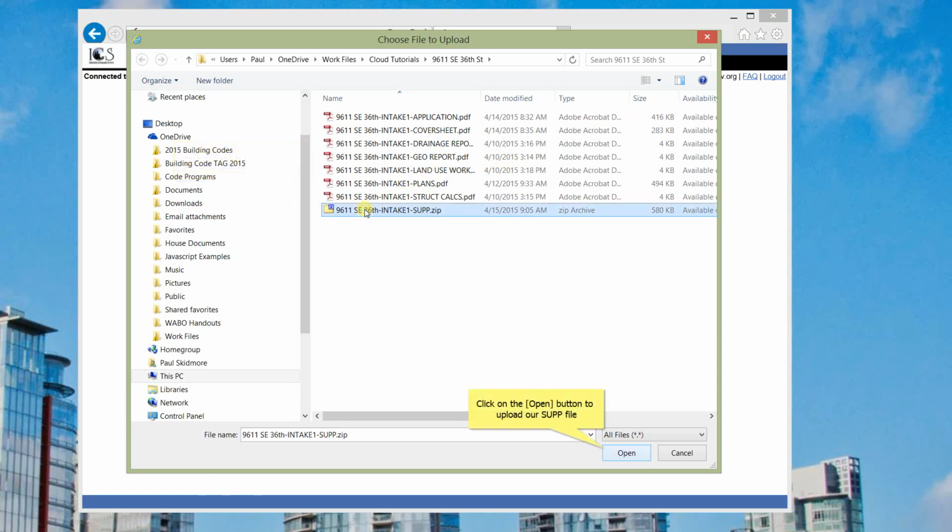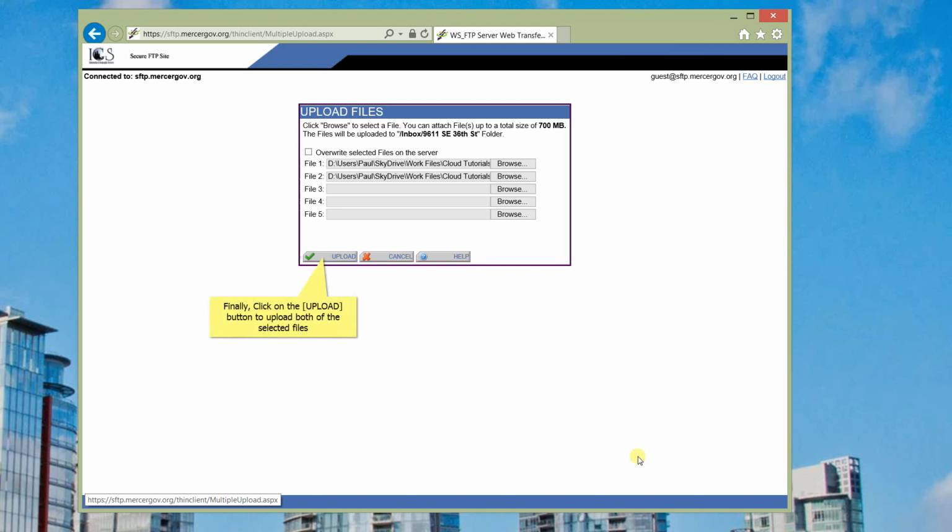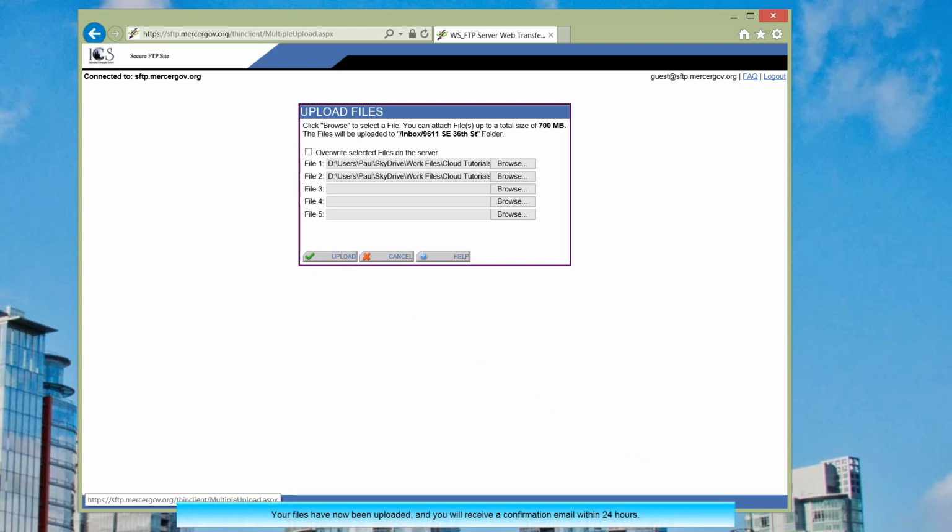Click on the Open button to upload our sub file. And now repeat the procedure for the plans file. Finally, click on the Upload button to upload both of the selected files. Your files have now been uploaded, and you will receive a confirmation email within 24 hours.